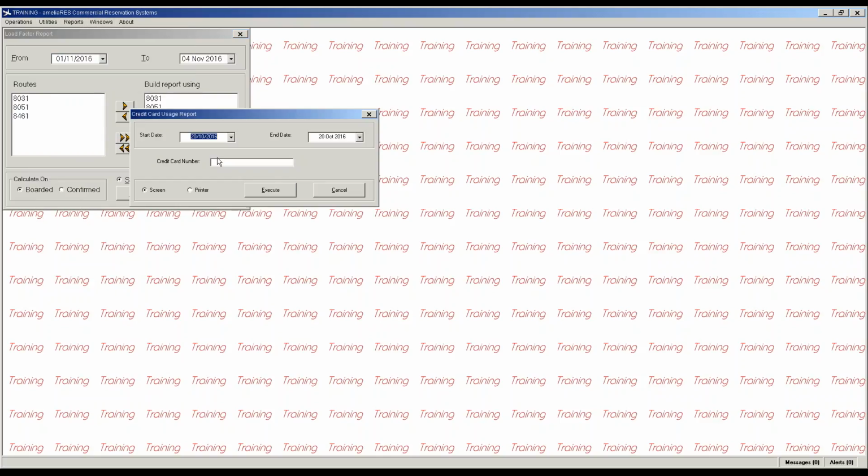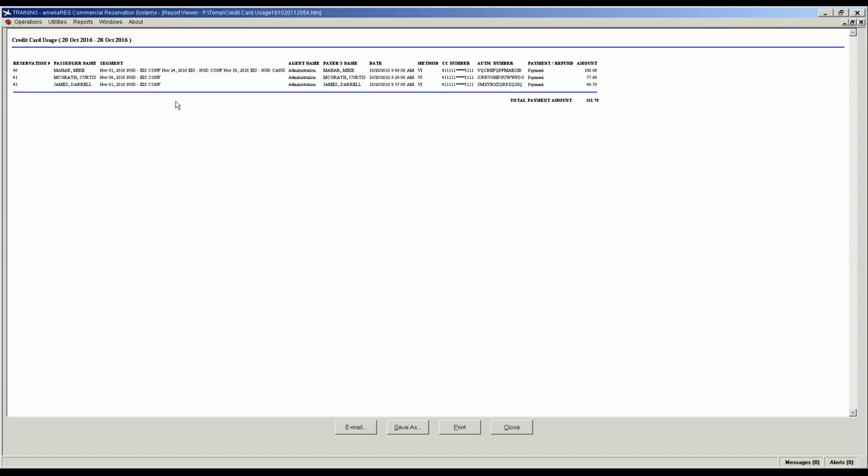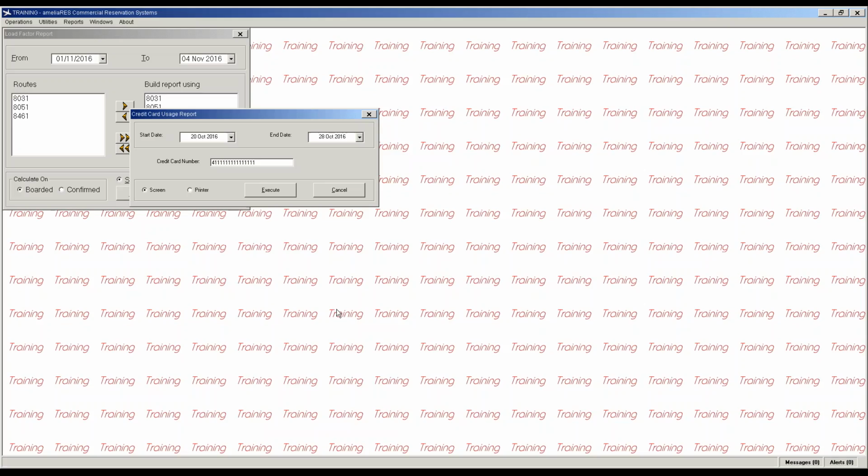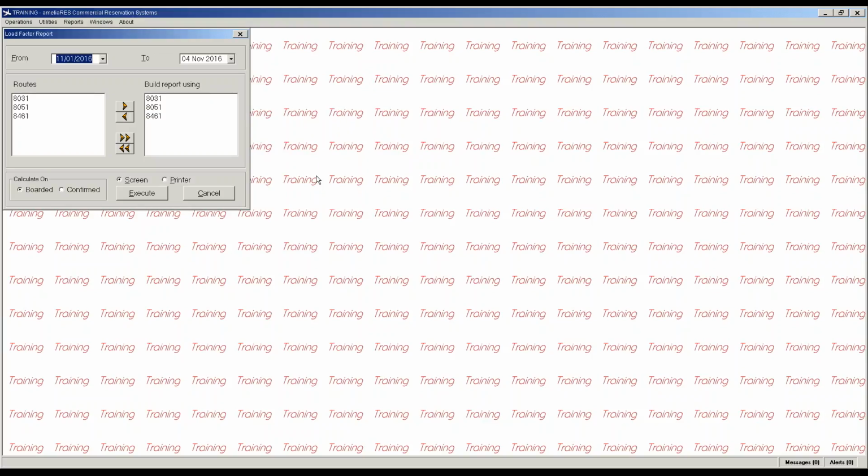Credit card usage report. If you have a credit card number, you can type it in here and see how much usage it's actually getting. So we've made 3 transactions today, 3 different payments on that one credit card. If somebody gave you their credit card and said, it's been used at Airlink and we need to know what bookings it's been used for, you can do that.